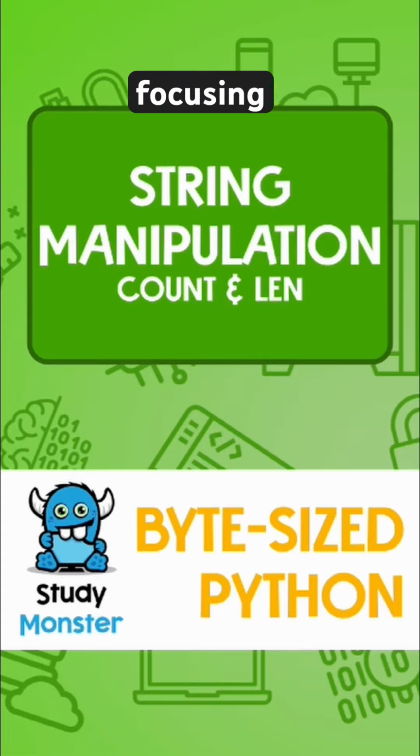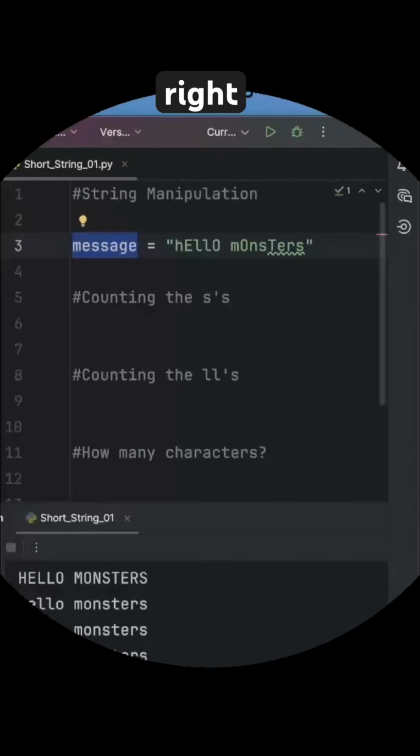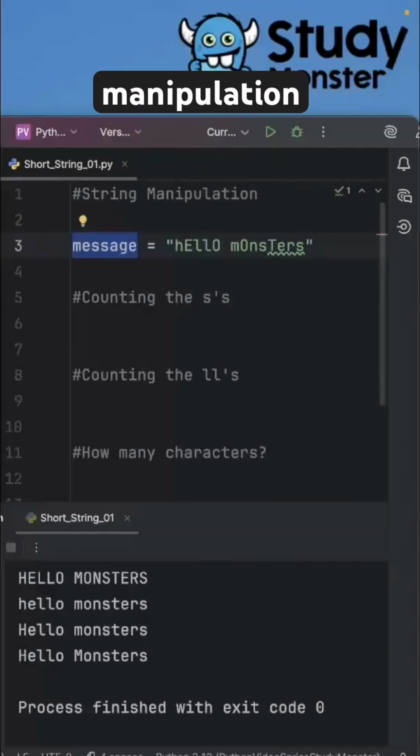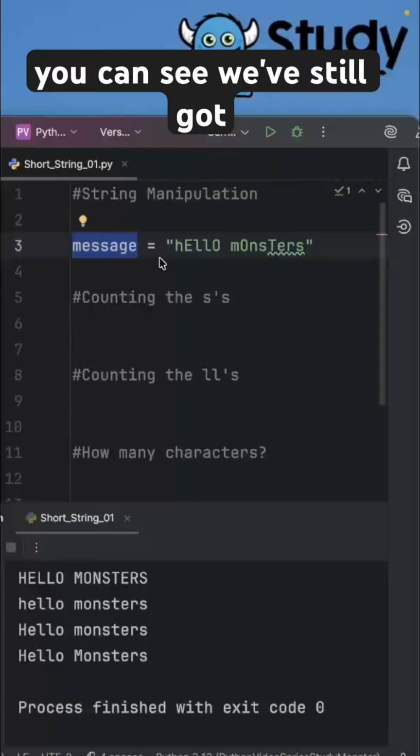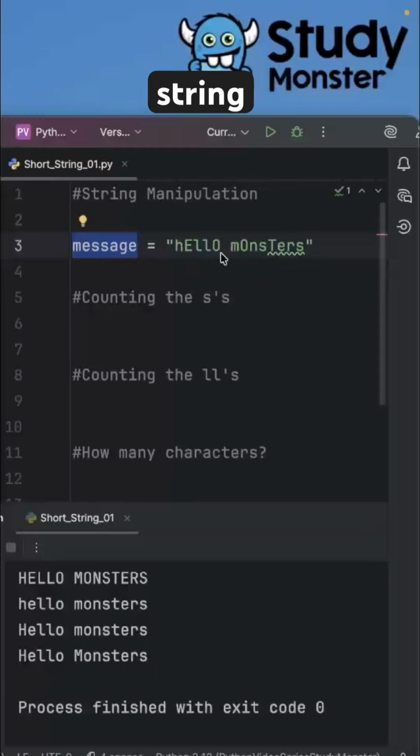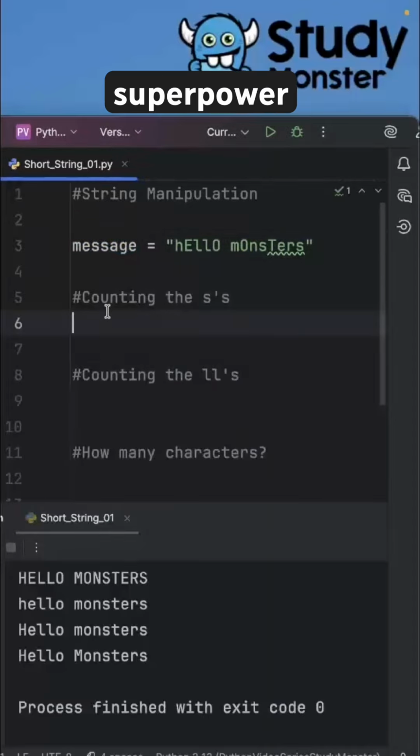This one focusing on string manipulation again, specifically looking at the count method and the length function. Right, so back with our second string manipulation video. As you can see, we've still got our variable with our messy string contained inside of it. First thing we're going to look at is another superpower, another method, the count method.